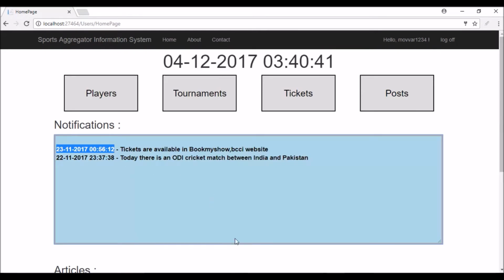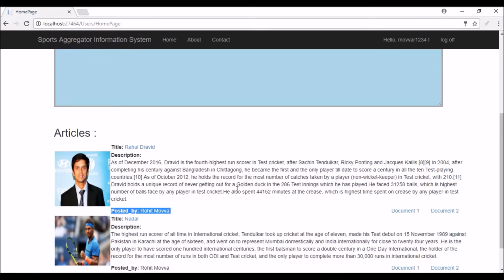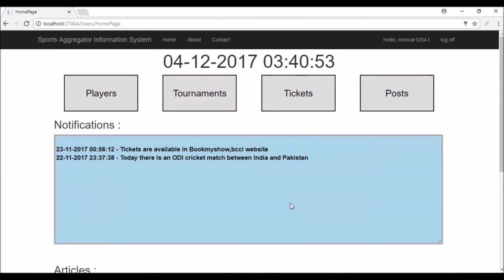Coming to the article section, he will have all the valid articles that have been posted by the various users, along with their user first name and last name. If the user wants to get the player details, he can go to the players button, and if he wants tournament details, he'll go to the tournament tab. If he wants to purchase tickets, he will go to the tickets tab. So the user has all the functionalities as read only.